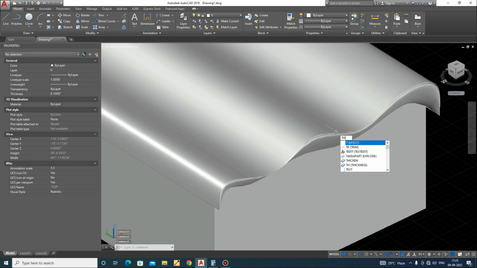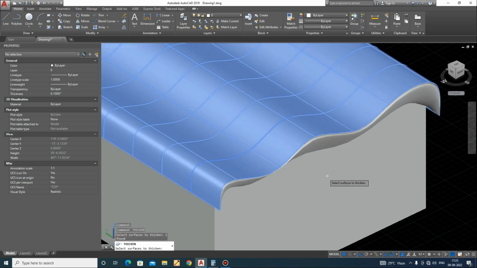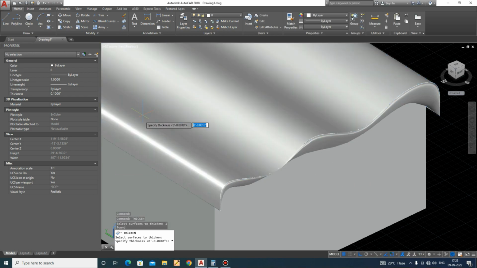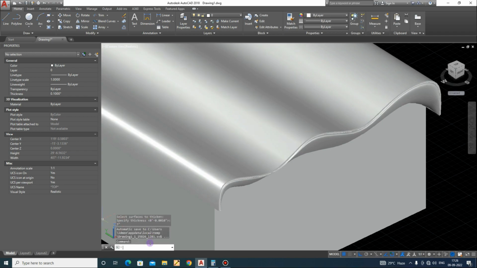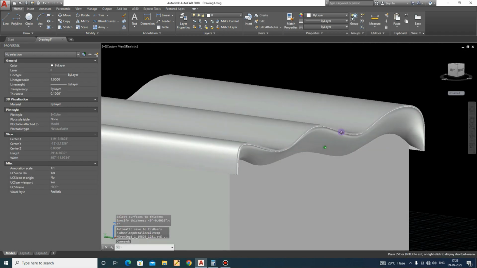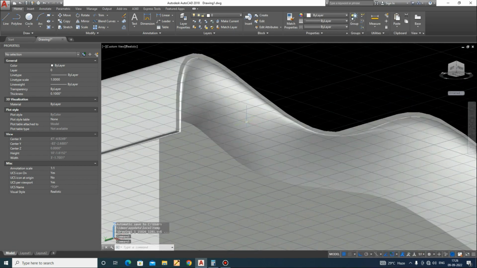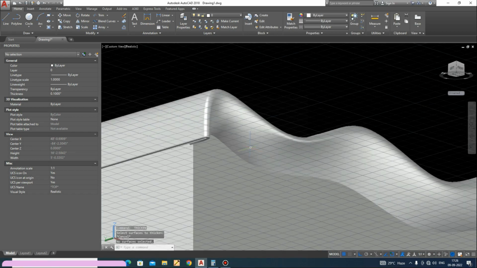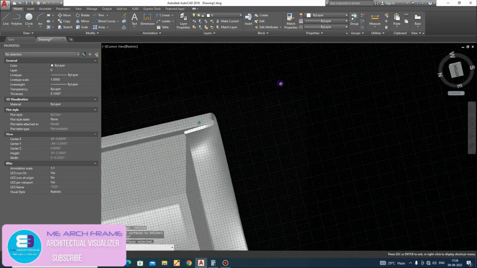Okay, I'll use thicken. Just select this surface. Okay, space and give the dimension. I'll give 3 inches or something, whatever you want. Okay, see, same thing here also. Okay, see how it's sloped.